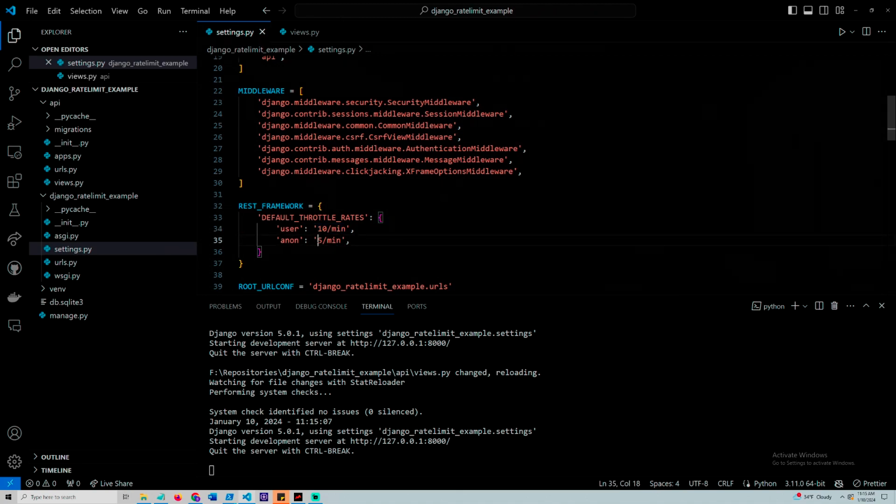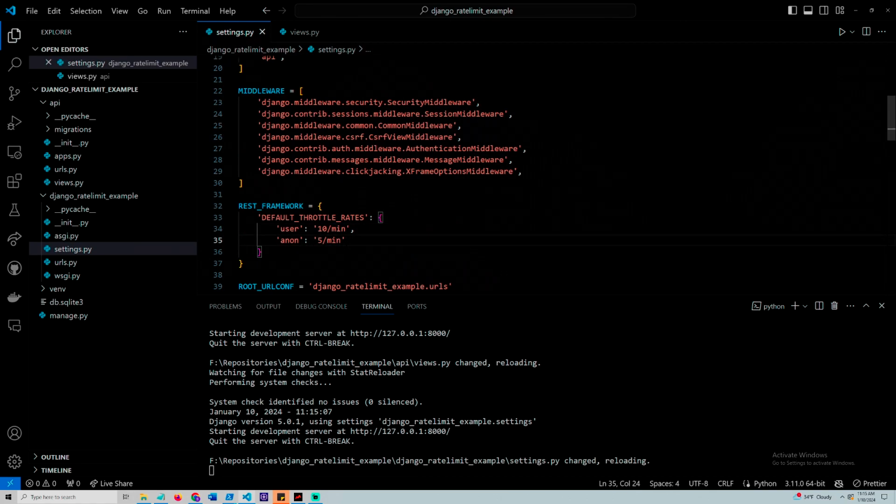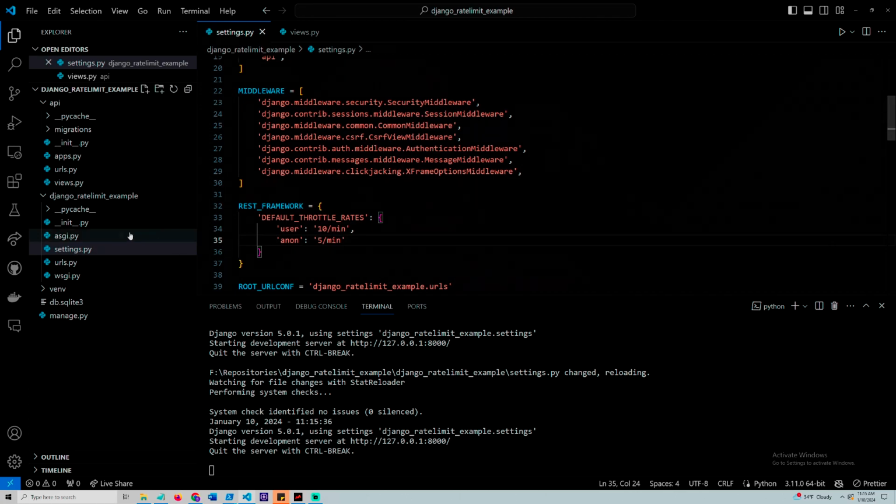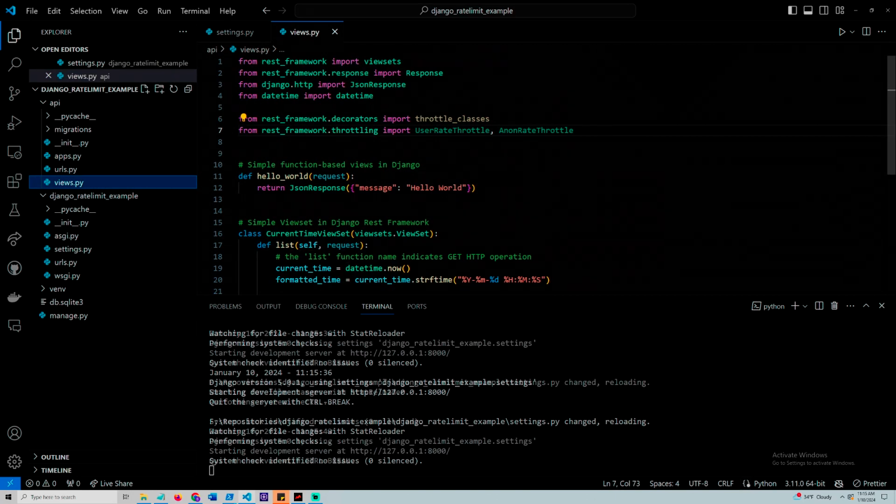Essentially, this is saying we're going to have a maximum of 5 requests per minute, and 10 requests per minute for registered users. You could also change this to something like seconds, minutes, per hour, per day. These are all valid. This is like a string that gets parsed. But for our example, we'll just do 5 per minute so that we can easily see when it hits the limit and see what happens. Okay. Anyways, let's go back here.